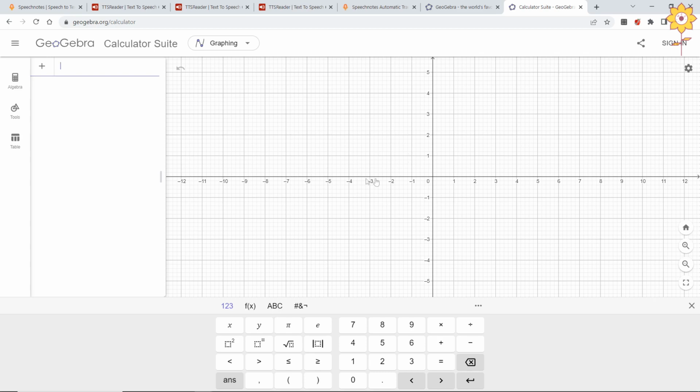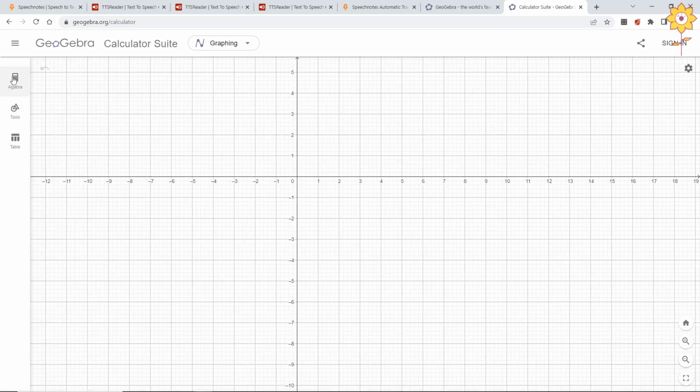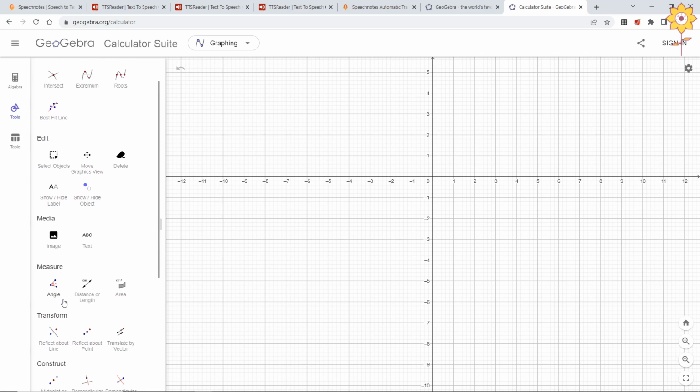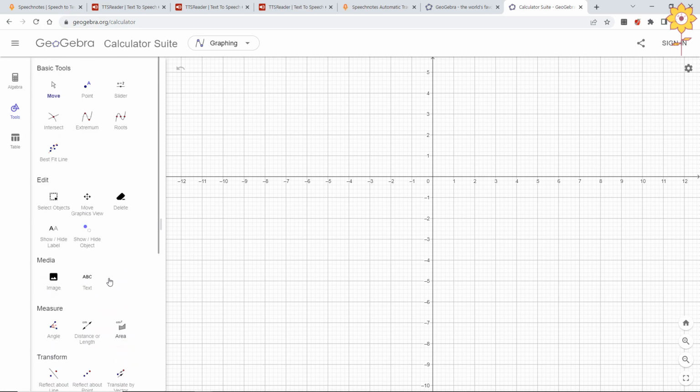Graphing also is very easy to use. Algebra, and there are some basic tools. Here also there are tools, images, text, angles you can use to show children. It is very easy for every age group and every standard of students.